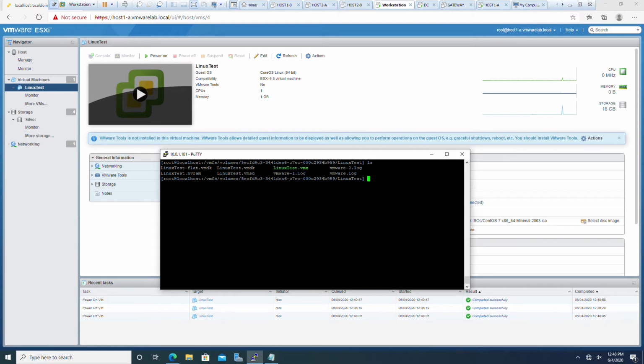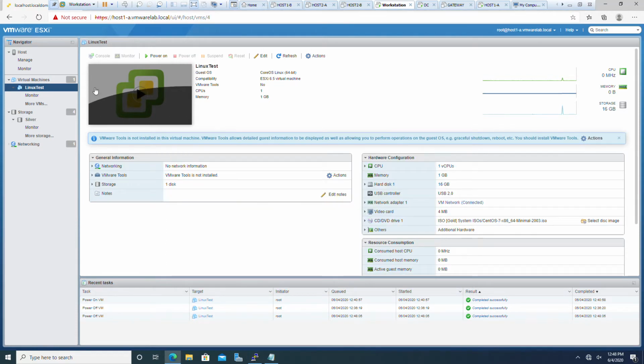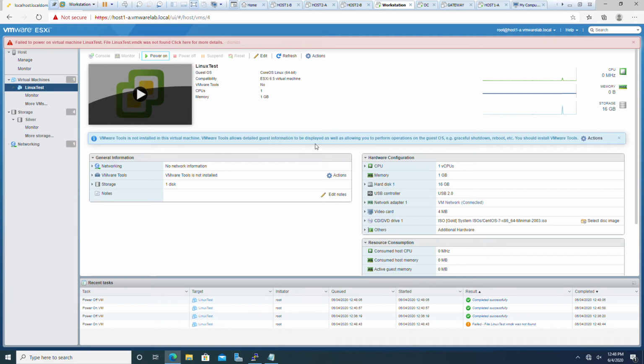Now, if we remove that Linux test VMDK file like that, we can probably go back over here to our VM and we'll see what happens when we power it on. So it says file linux test.vmdk was not found.